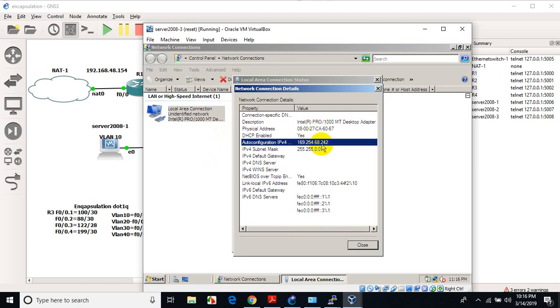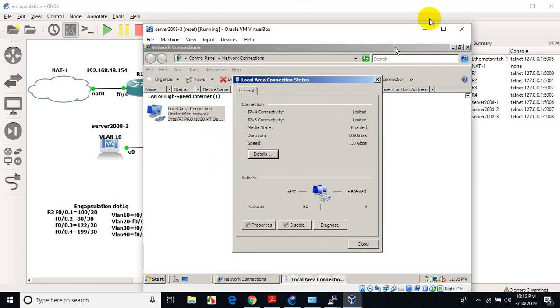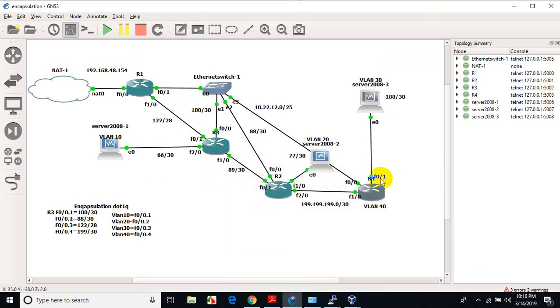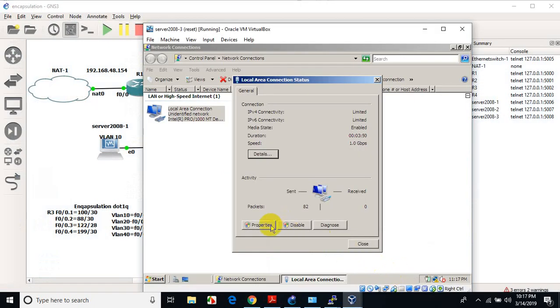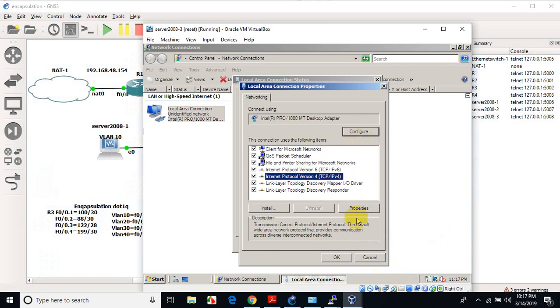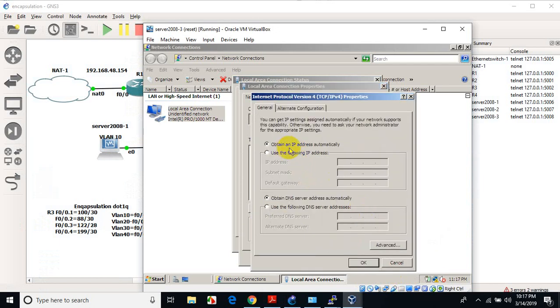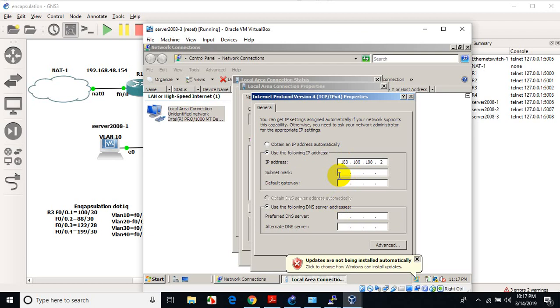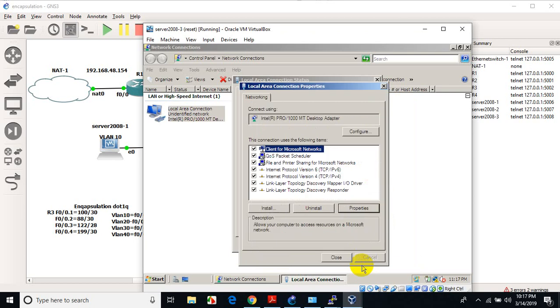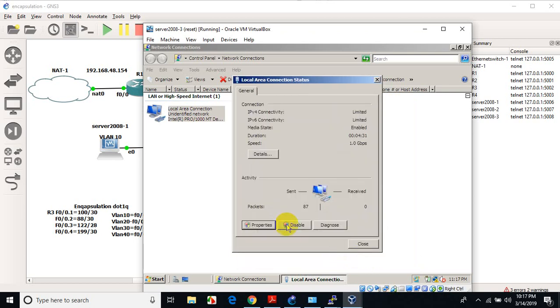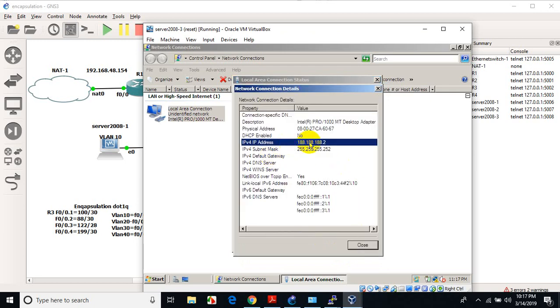This means we have no IP address, so we configure an IP address, which we give from router 4. The interface is fast Ethernet 0/1, that means 188.188 with this subnet mask, /30. We configure it through Properties, IPv4, and Properties. We make sure we do not obtain an IP address automatically; we use the following IP address. There we enter 188.188.188.2, because we gave host value 1 on router 1, and the subnet mask is 255.255.255.252, which is /30. Then OK, close, and make sure we check from the details that we got the IP.